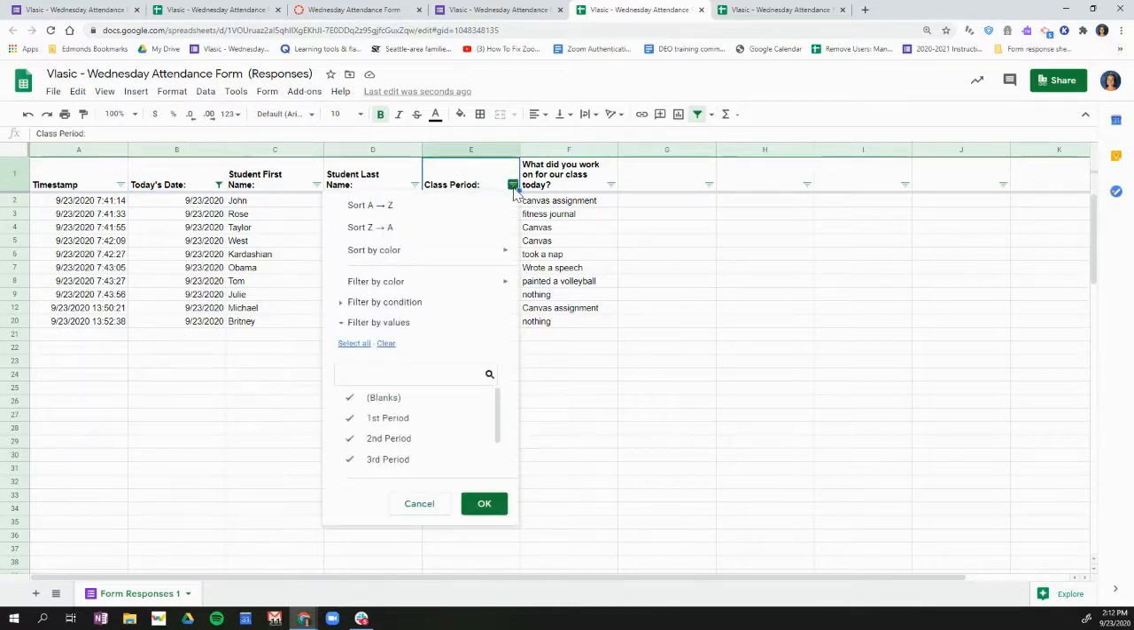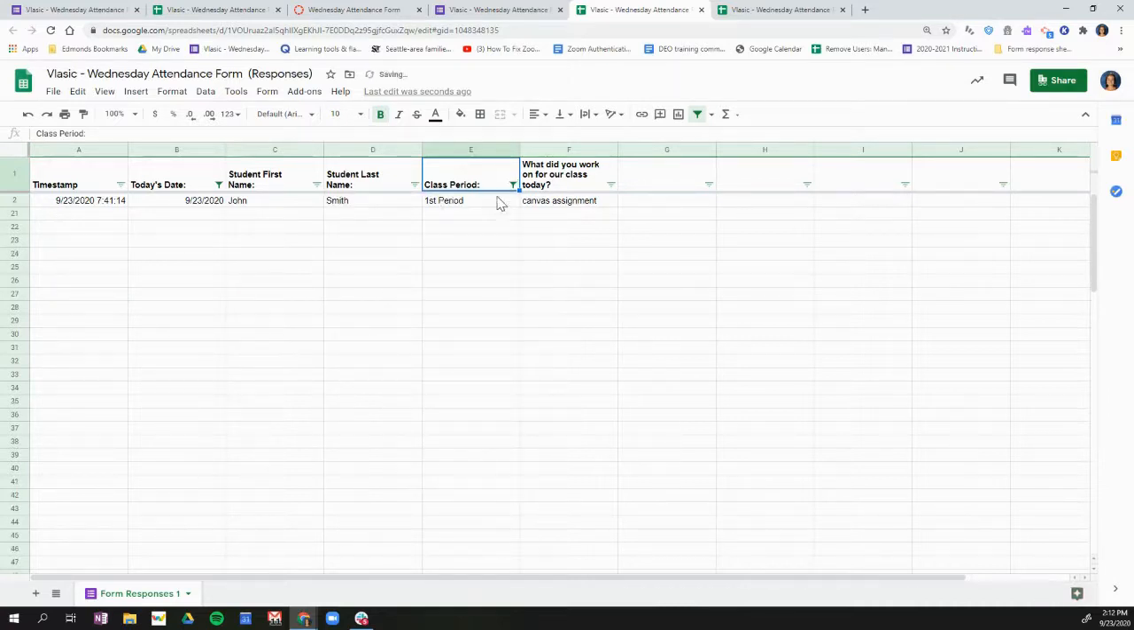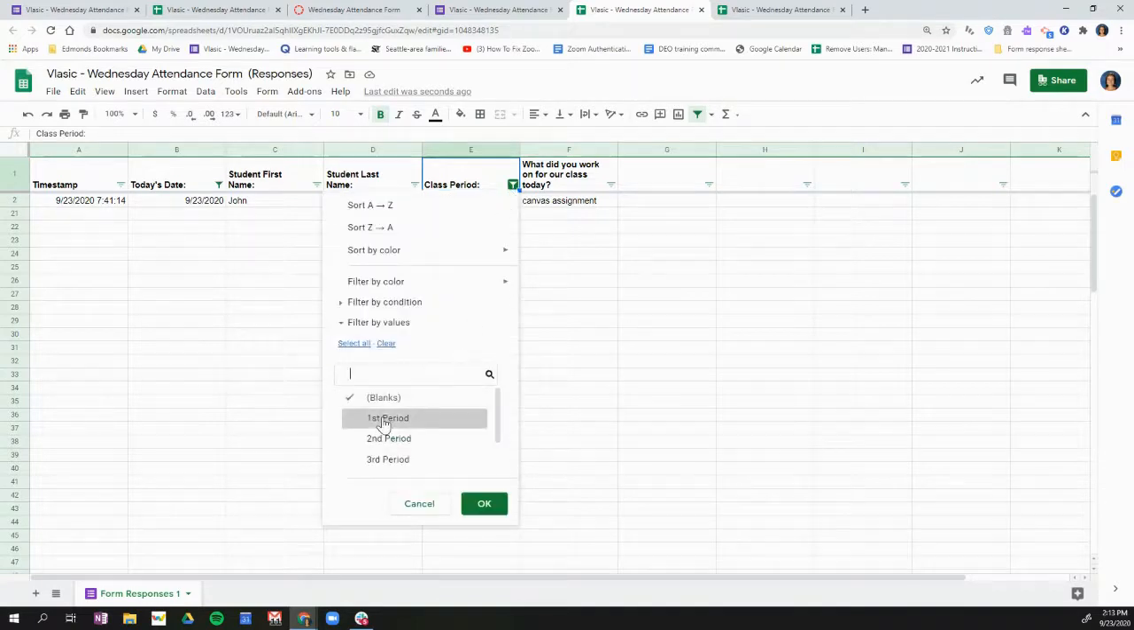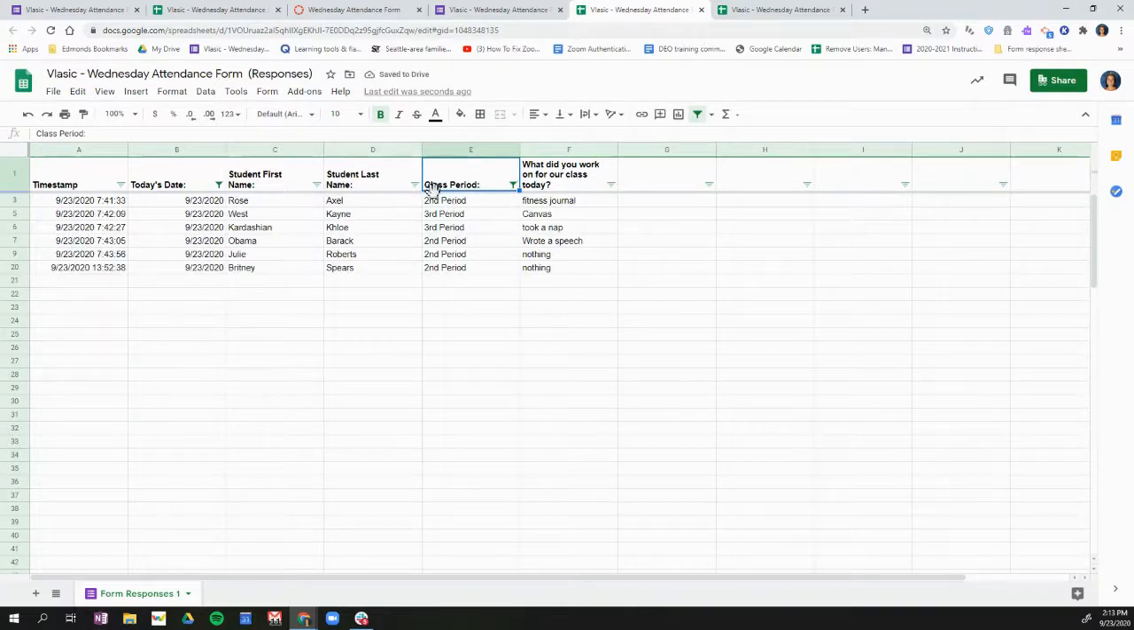Now I'm going to click this little icon again, and I'm going to filter by period. So I want to see only first period's responses. So I'm going to uncheck second period, uncheck third period, fifth period, sixth period. And so now I'm just looking at first period. I'm going to click OK. And I can see that only one student filled this out for today, first period. Okay, let's try a different period. I'm going to filter, let's show second and third period. So now I'm filtering and seeing second and third period from today.